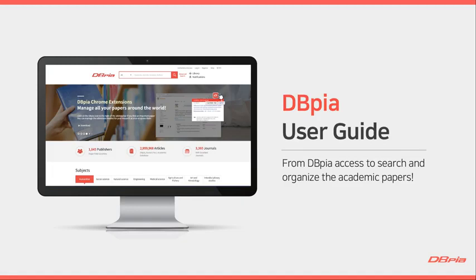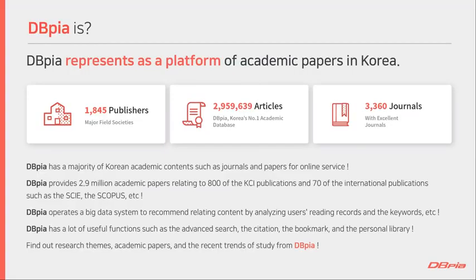Today I'm going to show how you can access DBpia to search and organize all the Korean academic content such as journals and papers. First of all, I will explain about DBpia.